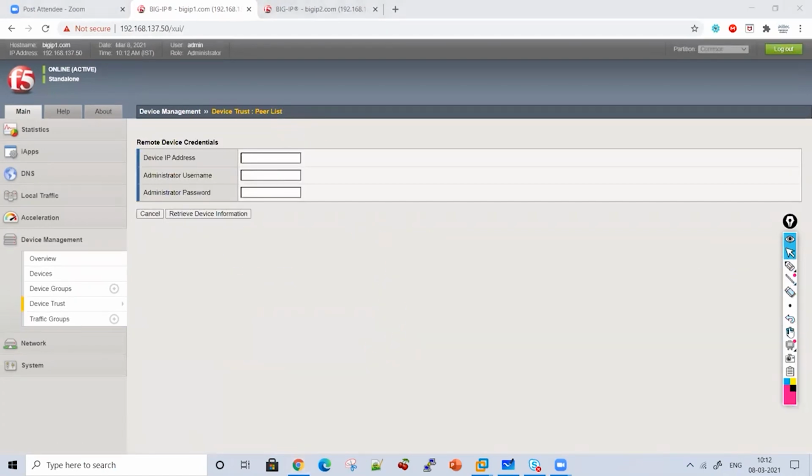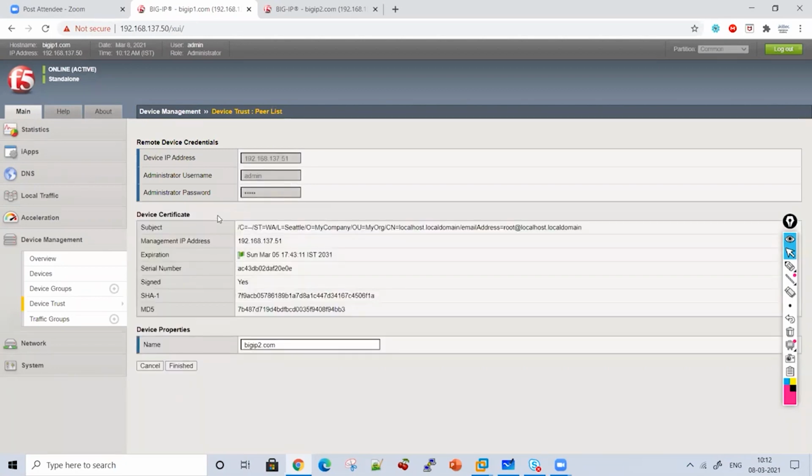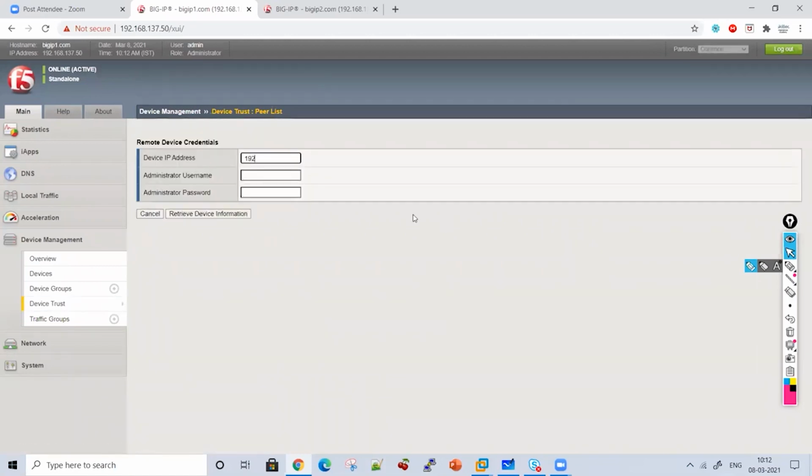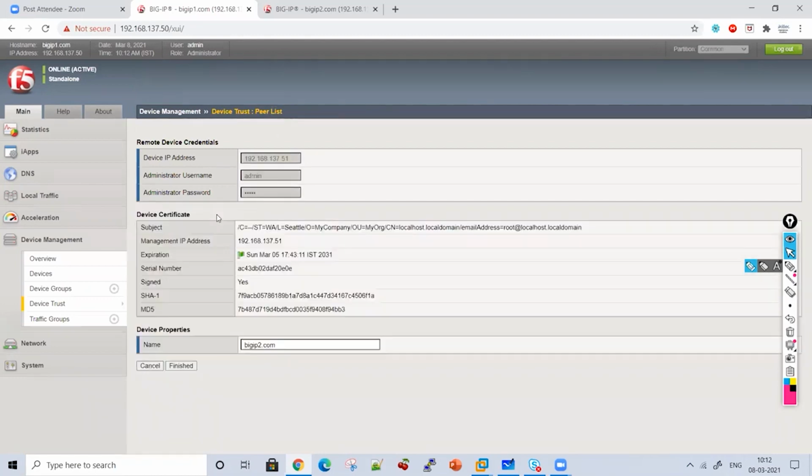So I will mention the remote device IP address here. My remote device IP address is 192.168.137.51. Admin username is admin. If all things are okay, it should show me. Can you see this? By default, when I retrieve, let me do cancel here. I will go to device trust and add this, and I will add the IP address. That's all I need to do. Admin, and I will retrieve.